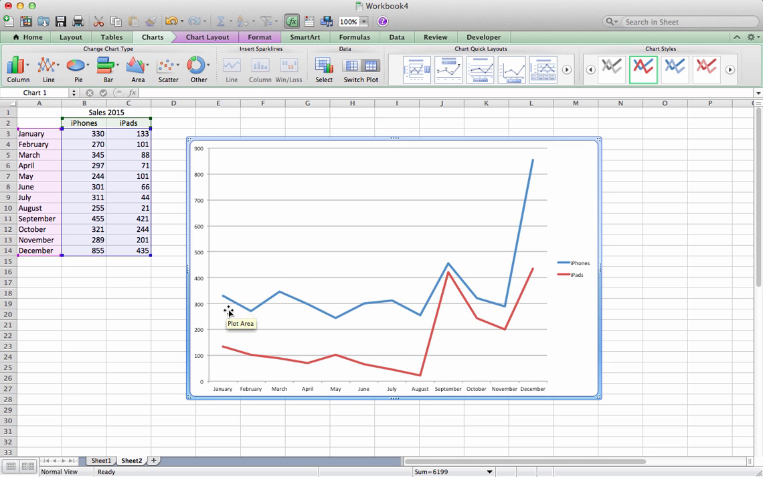In this case, what we can see is that, let's say for iPads, sales were declining, and then in September they introduced a new model, so sales spiked, then it went down a little bit, and then it spiked again in December at Christmas. The same thing seemed to happen with the iPhone: it spiked a little bit in September, then declined, and then jumped in December again at Christmas time. So now we have a graphical representation of our data, which makes it a lot easier.